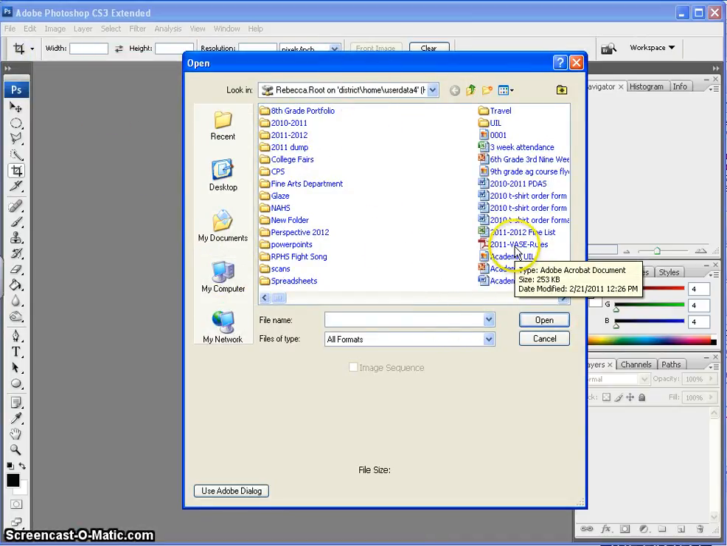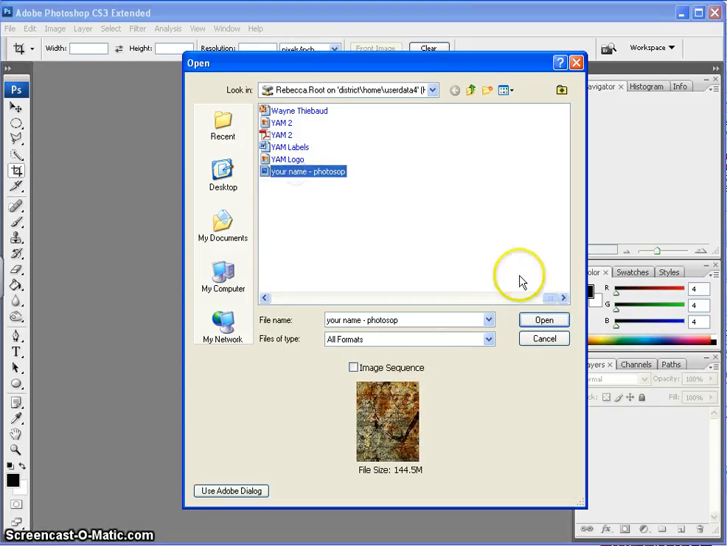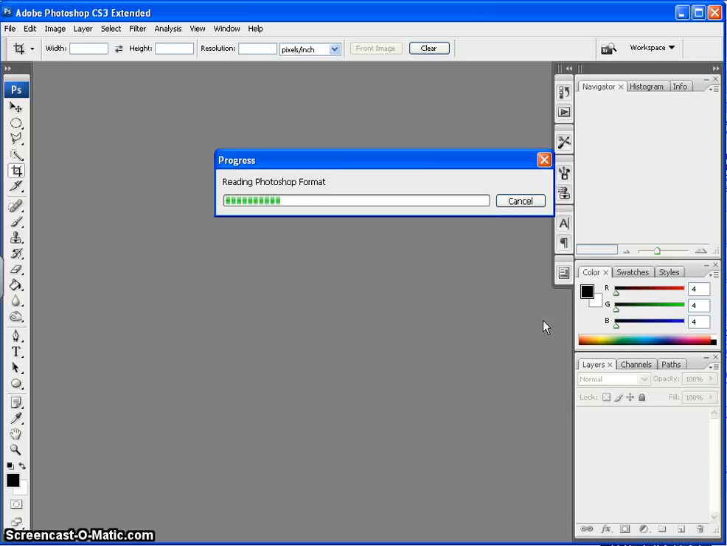my Photoshop file. Now I have a lot of files in mine, so I could change it to show me just Photoshop files. I can scroll over here. Mine was saved as your name. Of course, yours will be saved with your first name, replacing your name or your first name last initial. And I'm going to go ahead and open that document up.